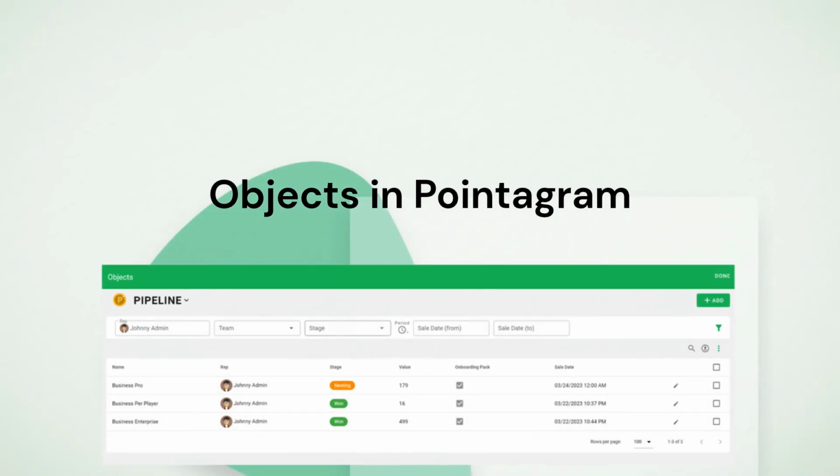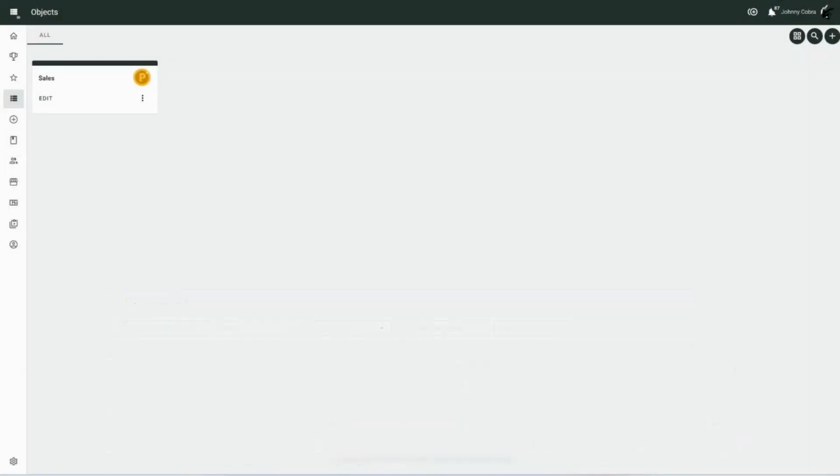Welcome. Today we're diving into Objects, a versatile feature in Pointagram. This tool can represent various elements of your business, such as sales pipelines and HR activities, opening up a universe of customization. Our focus today is practical.